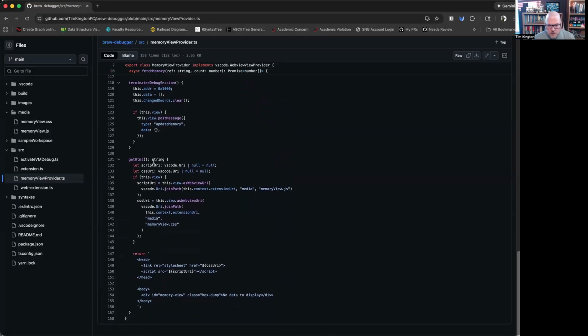And then getHtml is where we actually give VS Code the HTML that it should display for the view. So here, we're going to figure out the path to our media folder memoryView.js, and we're going to figure out the path to memoryView.css in our media folder. So those are these 2 files, which will actually control how the view looks. And then we're going to return our HTML, which will have a header that links to the CSS and includes our script, and starts out with a body that has a div that just says no data to display. And then our JavaScript will replace that if we actually have data.